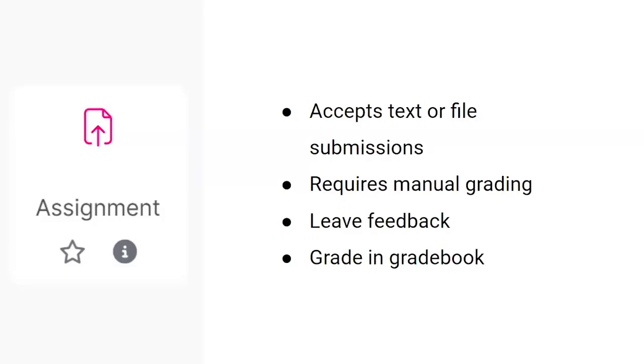An assignment is a graded activity in which students may submit a file or type text directly into the text editor. To satisfy completion requirements, an assignment may require manual grading, or maybe to complete the assignment is just to submit something. You have some control over that. When reviewing assignments, you can leave feedback, comments, you can upload files such as marked up student submissions, documents, or even speak and record your own voice. And then final grades are recorded in the grade book.